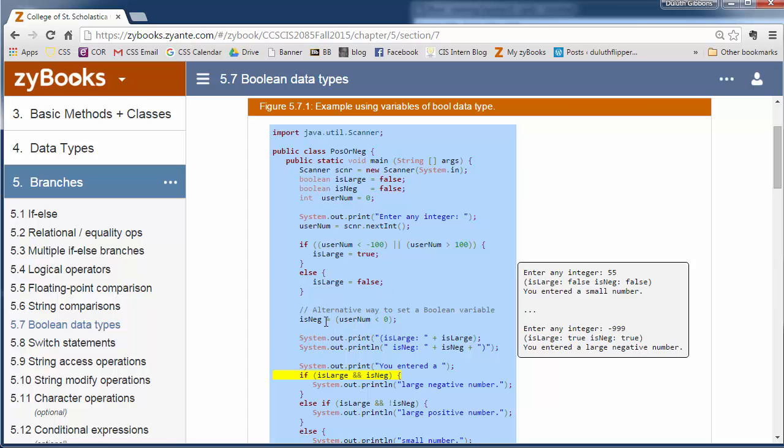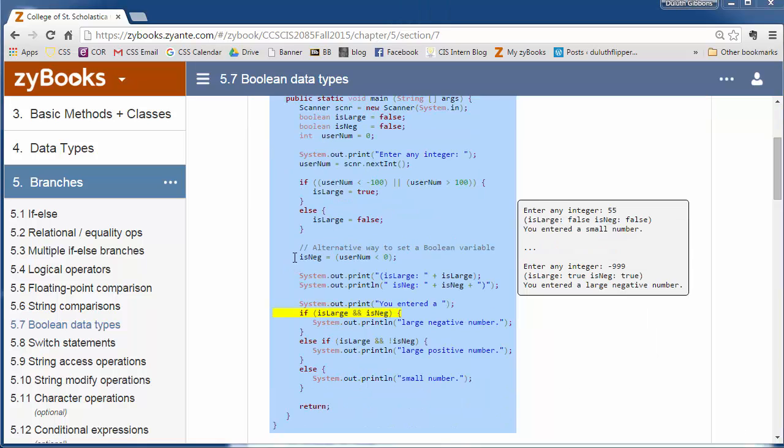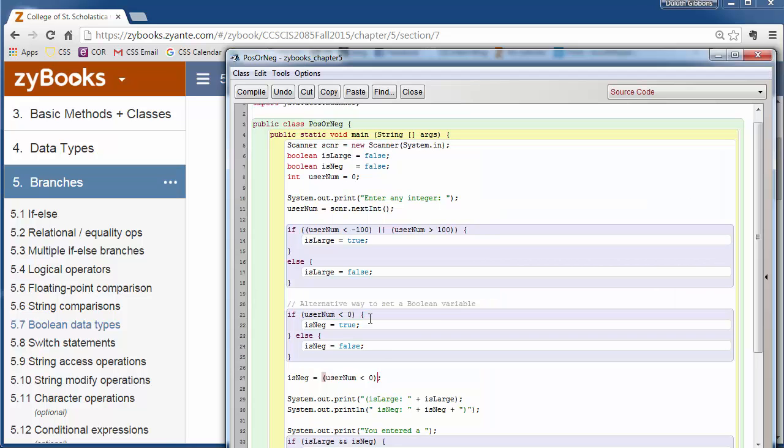Now let's look at another way of assigning Boolean variables. Here we say is negative, and rather than putting in if-then, we just assign it to an expression that's either true or false. So I'm going to open this up in zyBooks and look at a slightly different way of doing this and try to explain how this works. So we could write this way.